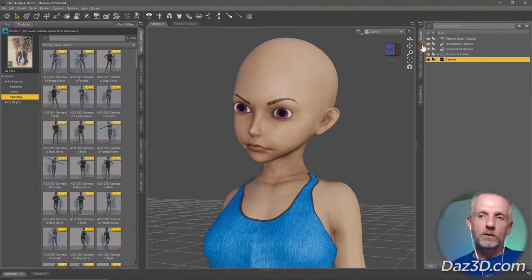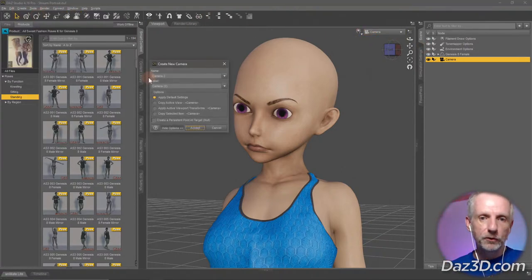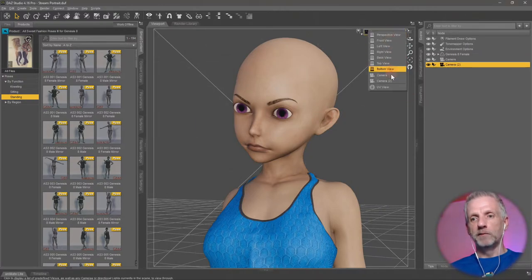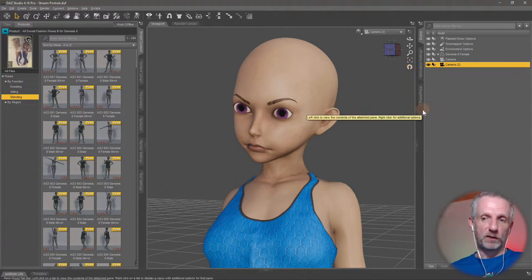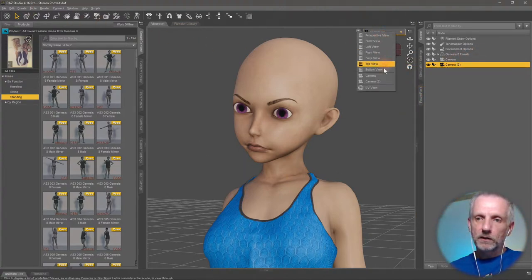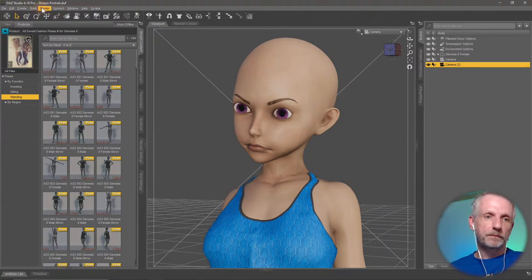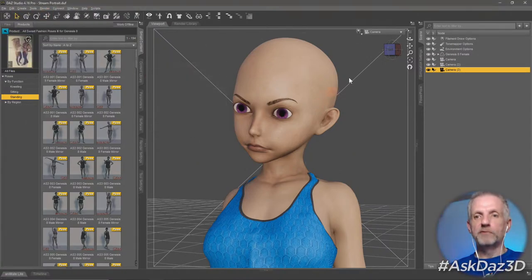So with my camera selected, I'm going to make another camera. I'm going to create a new camera and select copy view camera, which now means I have two cameras which look exactly the same. That's nice. I'm going to set camera two up differently to camera one so that we have a comparison here. I might even set up another camera. In fact, just to show you this, I have three cameras here and they all look exactly the same.